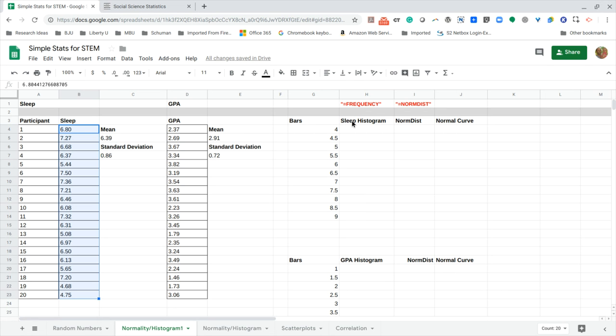For my sleep, I could go down this list and say, okay, there's 6.8, that would fall into this category right here, because this goes up to 7, so it's 6.5 to 7, so I could put a 1 there for that one. Then I could say, okay, 7.27, that goes up to 7.5, so that falls in that bin, and I could do that, and that would be a fine way to get my frequency.